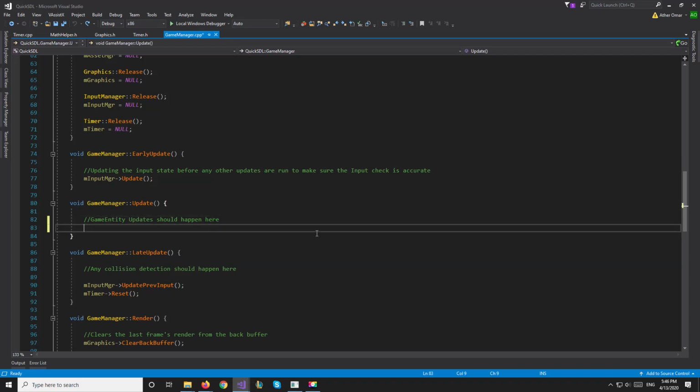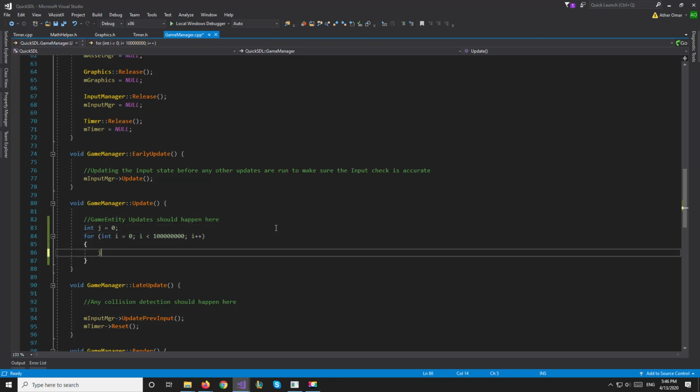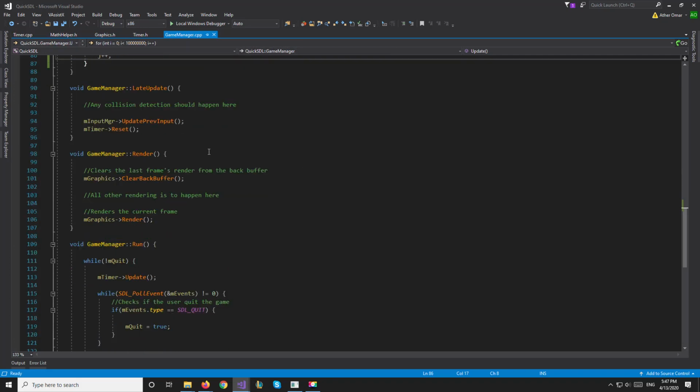And in here add a for loop for int i equals 0, i is less than, let's say, 100 million, and then i++, and let's make a j in here as well, int j equals 0, and increment that j. Now our update should be taking a lot longer than it did before, so let's try to output what the delta time is that it's going to give us.